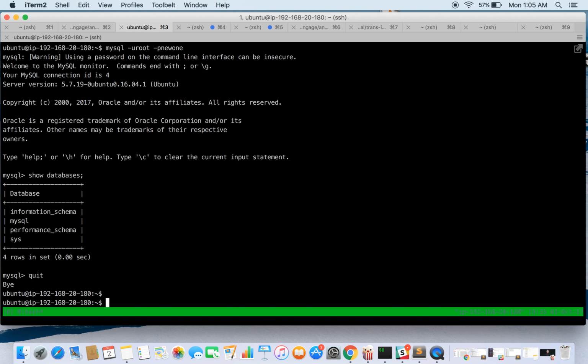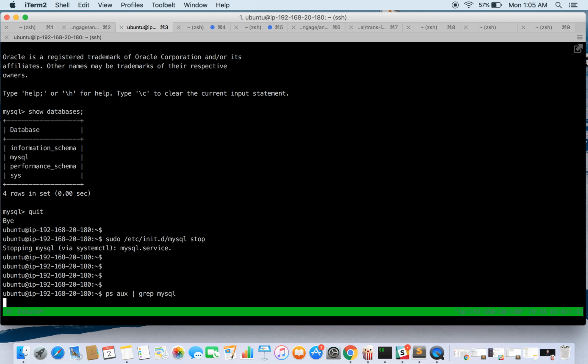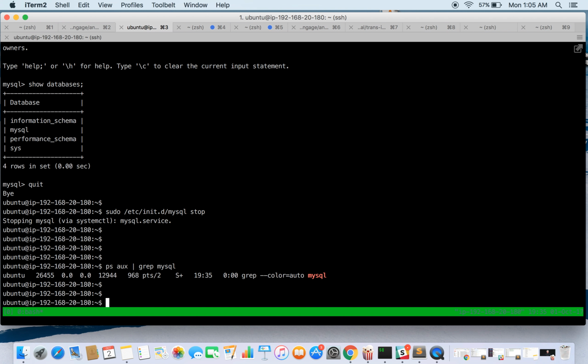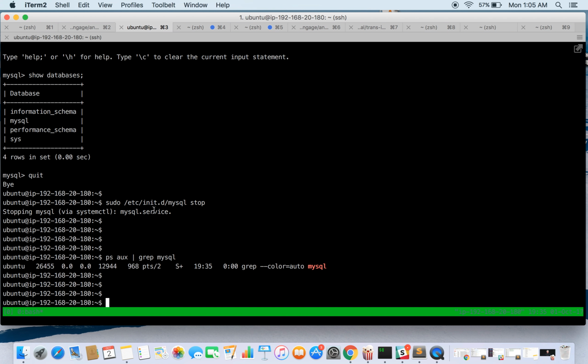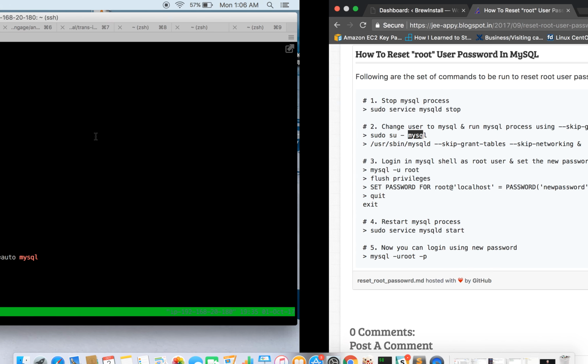For this, stop the current process. So currently there is no process running, so we have stopped it. Now we will be running this MySQL process using these two options. So let's go ahead and run it. You need to run this either as the MySQL user or maybe with root.